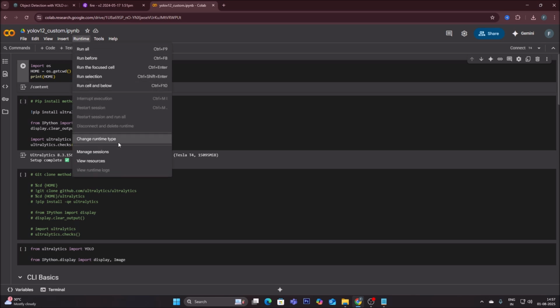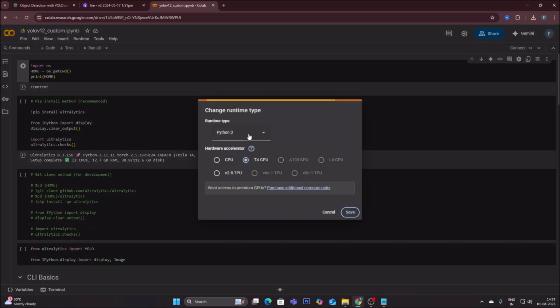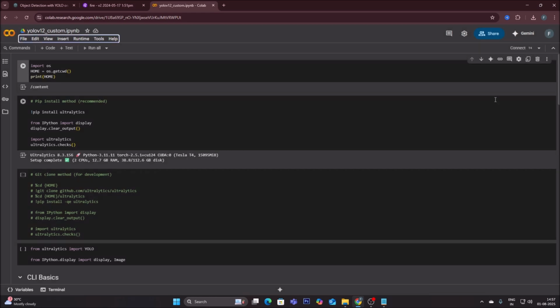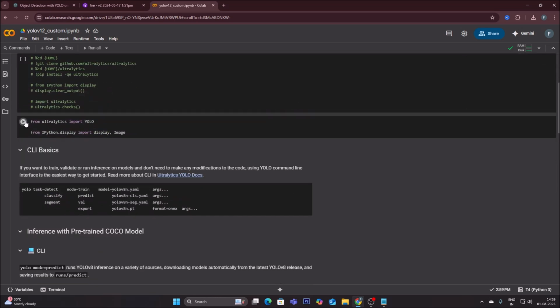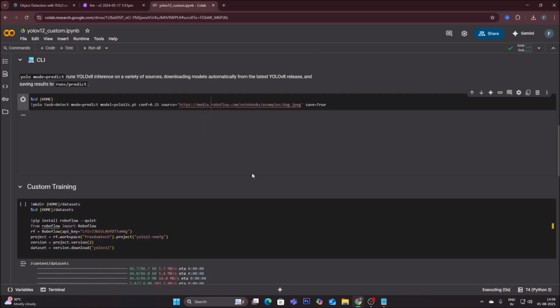Go to the runtime, then change runtime type, select Python 3, select T4 GPU, click on save, then click on connect. We connected. Now we will run the cells one by one. Go to the first cell, then the second cell where we will install Ultralytics packages. So we successfully installed Ultralytics. Now scroll down, next cell, we will import all the packages. Now the next cell, where we will cross-check if Ultralytics is successfully installed.